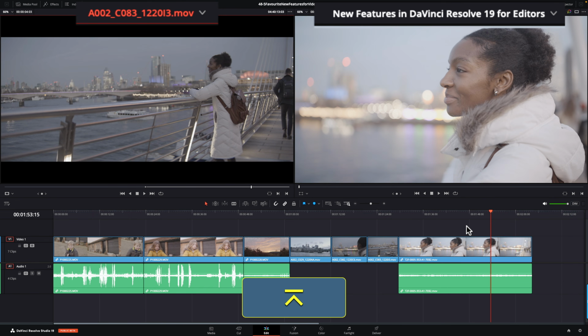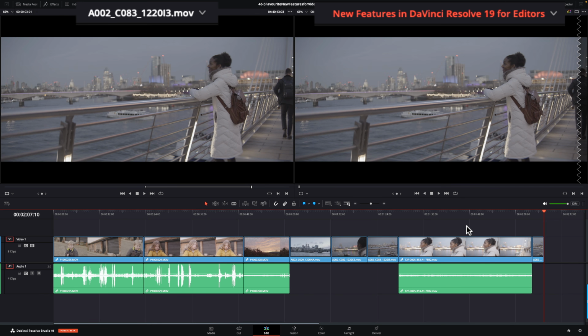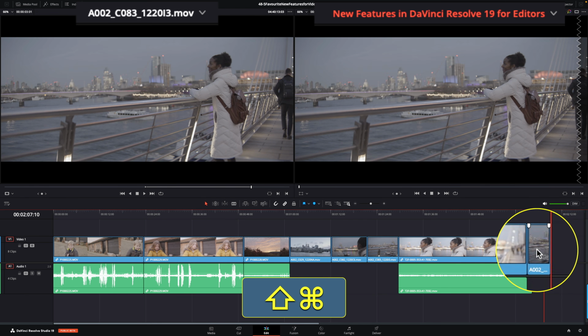So it's very easy to move to the source viewer, mark up a clip, use the numeric timecode entry, create in and out points, add the clip to the timeline, and then adjust the clip's position, all without lifting your hands away from the keyboard.